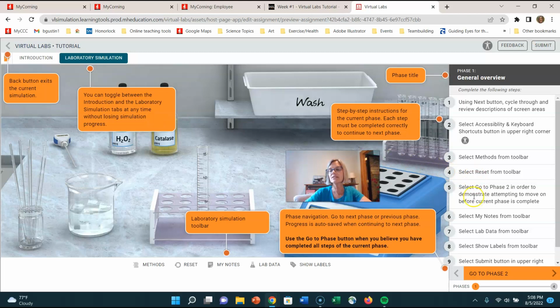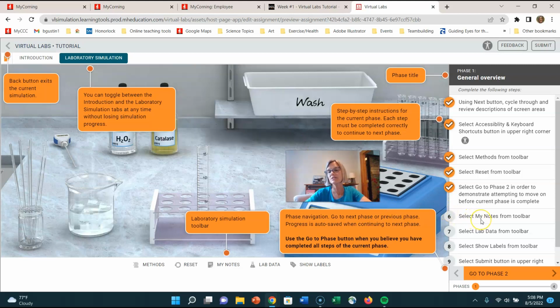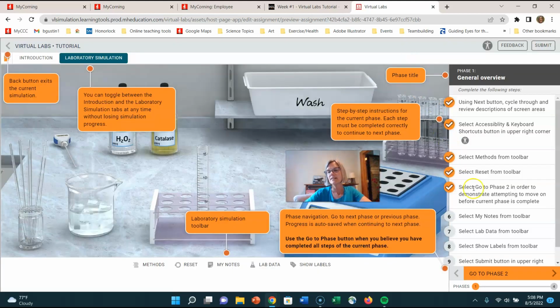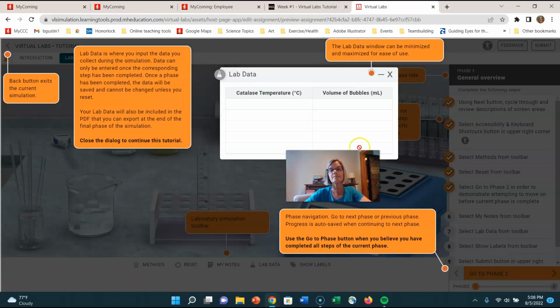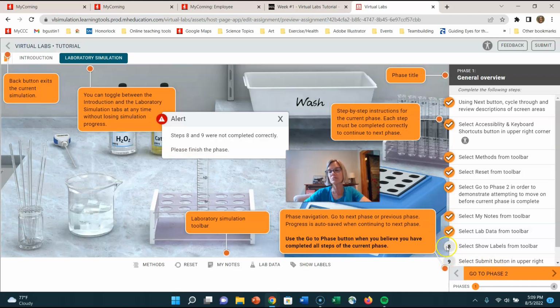Now it says go to phase 2, to show what happens if I try to move forward too soon. Notice I've got a bunch of things left to do. So here it's telling me go to phase 2. I'm going to click that. And now it says, nope, you didn't do 6, 7, 8, 9. So I have to click out of this dialog box, and now I've got to do 6. Select my notes. Okay, so you can see what's in your notes. Select lab data, and that's where you're going to record data. You're going to use these things during a normal lab. Then, again, you can try to go to phase 2. Oh, I've still got 2 more to do.